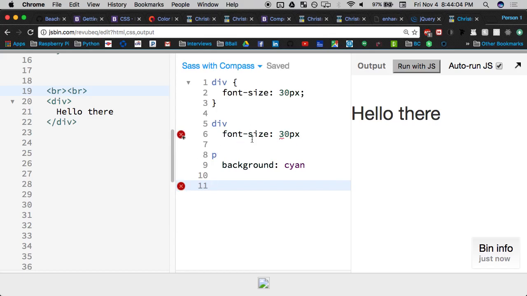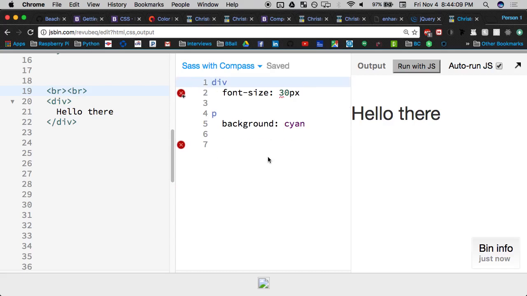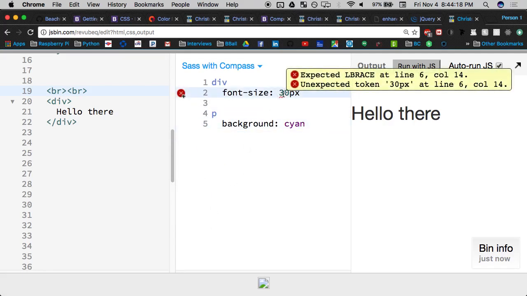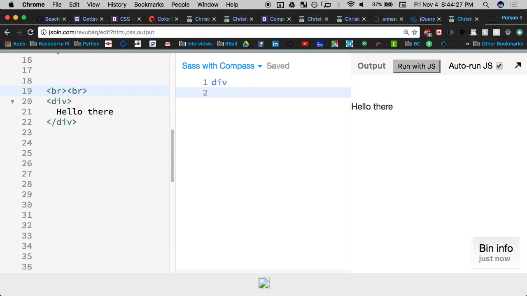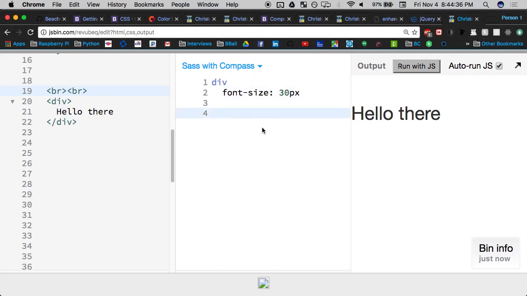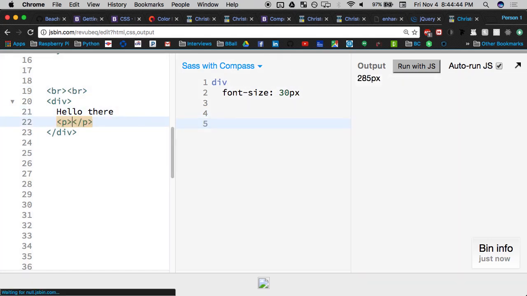Let's use Sass. Hey, there you go. I guess it was just leftover code that it didn't like. But there you go. So Sass is written like that. It's really cool because let's say you have a paragraph inside of that.